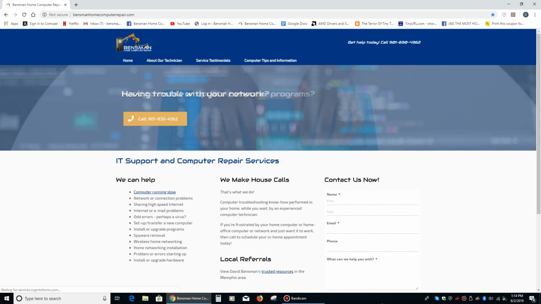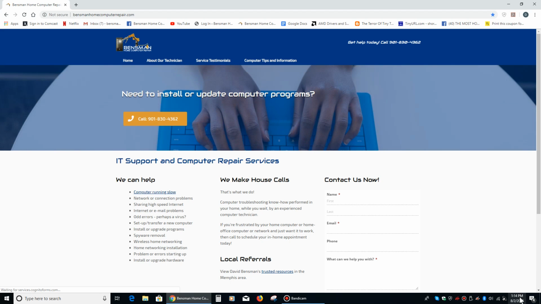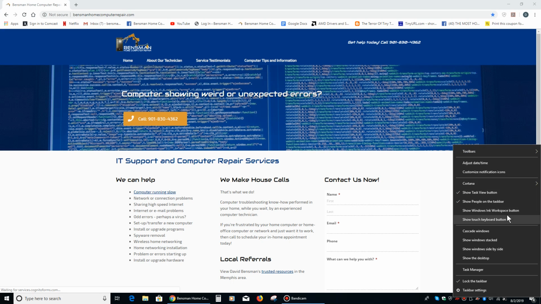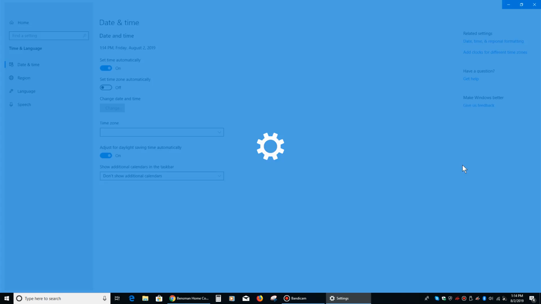If you're in Windows 10, you're going to go to the lower right hand corner of your screen. You can see it right here. It says 1:14 p.m. 8/2/29. You're going to right click on the time and date. You're going to left click where it says adjust date and time.